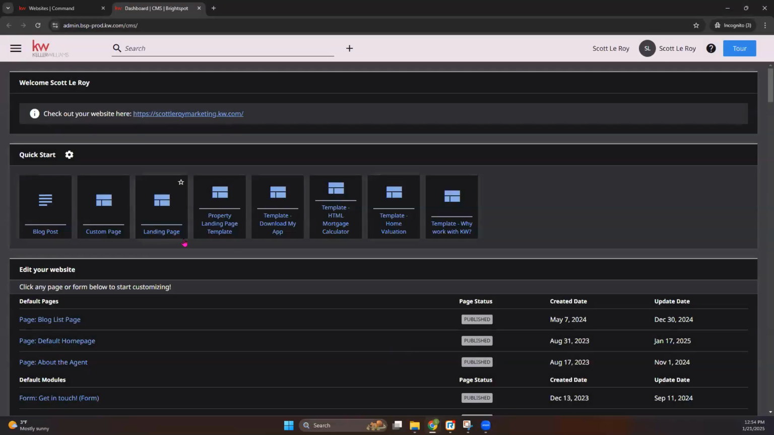Now, once we're on here, if you are on a team, you want to make sure you are on the correct website. If you're not, make sure you switch to that one by clicking your name and finding the correct website. From here, the next thing we want to do is create a custom page. As you can see, that's in our quick start options up here. So we're going to click this.